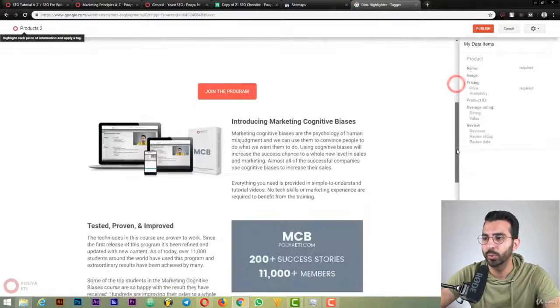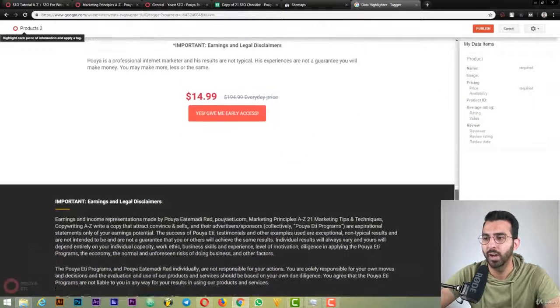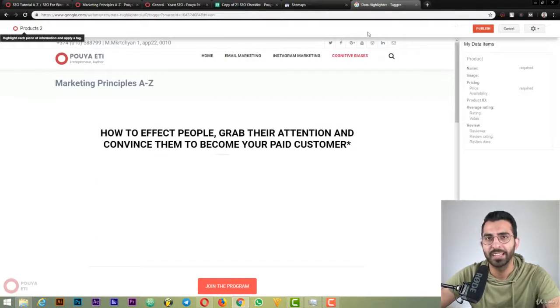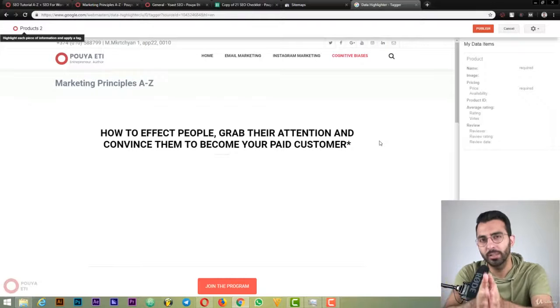And what we should do is click on the elements that exist in our web page and define what they are. So generally, data highlighter is a tool that gives you the opportunity to introduce every single element in your web page to Google and say, all right, Google, this is my headline in this web page. This is the image in this web page. This is the product name. This is the product price. These are the product reviews, right?